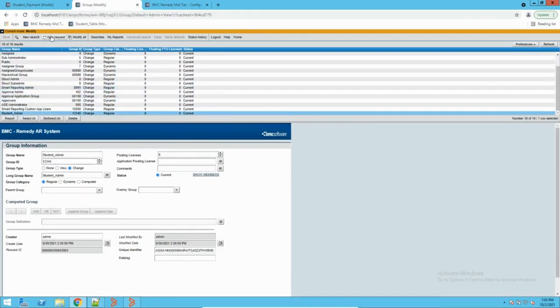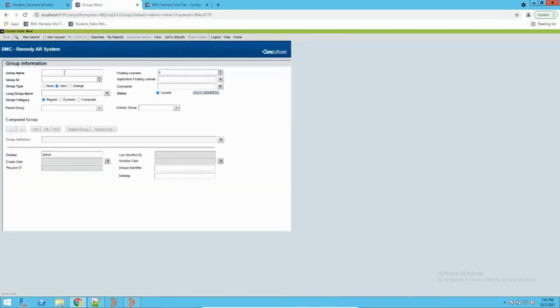So what you need to do, if you need to, I will create a new request. You have to give group name, group ID, then type of the group, whether it is a view, change, or none. View means the group people will have only view access, and change means they can modify the request. Then long group name is the name of the group. Then category: regular, dynamic, and computed. As we have seen, we can define regular, dynamic, or computed groups. Today we'll see only this and this. Dynamic we will take separately.